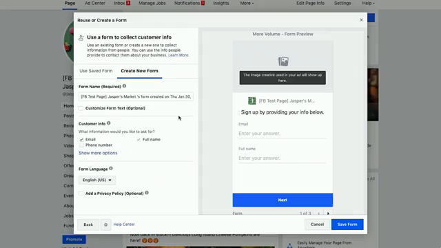A key thing to remember here is that less is always more with a lead form. The more typing you ask people to do, the more likely they are to exit. We're happy to answer questions about that process during the Q&A.